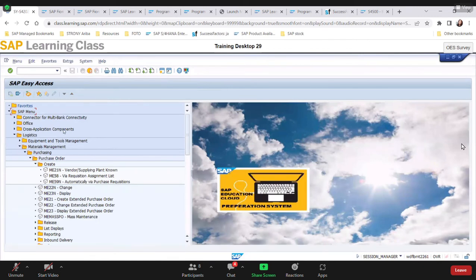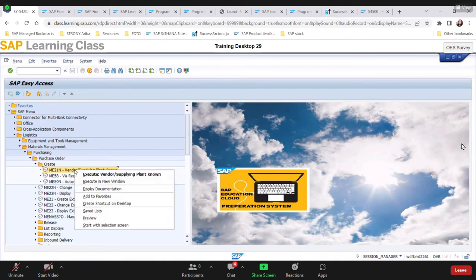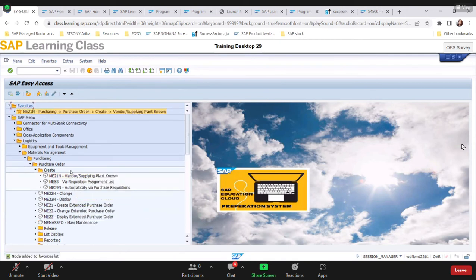You can do a lot of stuff. As I said, you can personalize things in the GUI. For example, I can add to favorites. If I'm going to use ME21N very often, I can click on it, right click on the mouse, and then I have add to favorites. Maybe I don't want to use right click because my mouse is broken. I can always click on it, and here we have add to favorites.